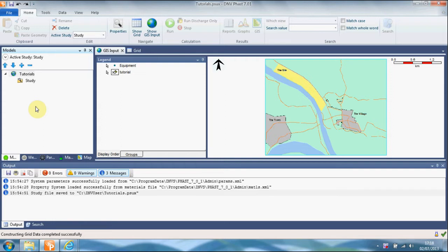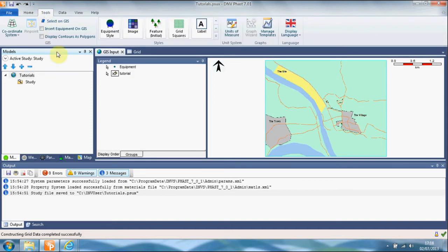and a maximum fill level of 85%, containing chlorine at saturation conditions and ambient temperature. The sphere is located near the centre of the site and is elevated 4 meters above the ground. There is no bund surrounding the sphere. So firstly, you must turn on the option to insert equipment on the GIS. So in the Tools tab of the ribbon bar, check the option to insert equipment on GIS.